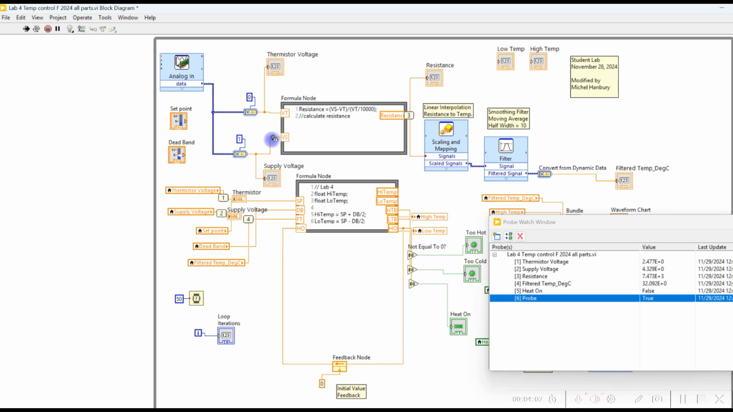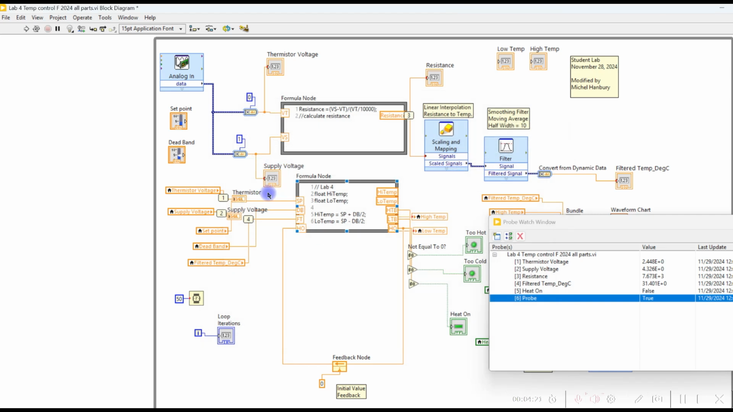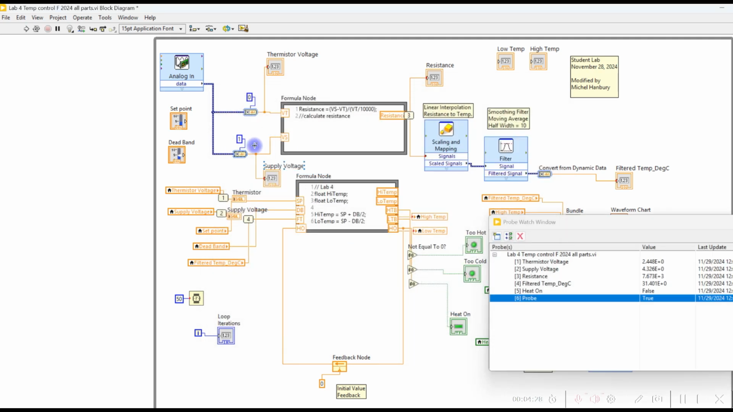Yours might be reversed. So you can specify which channel by clicking on this box here, and we want to select a single scalar. It's telling me that I'm channel 0, and the other one is going to be a single scalar on channel 1. I've changed it from the default of 0 to channel 1.